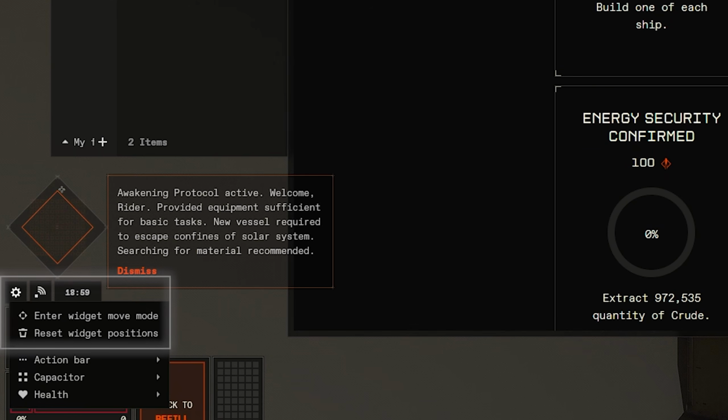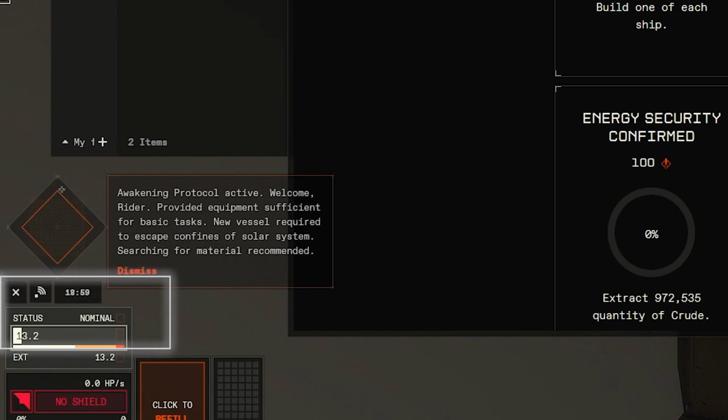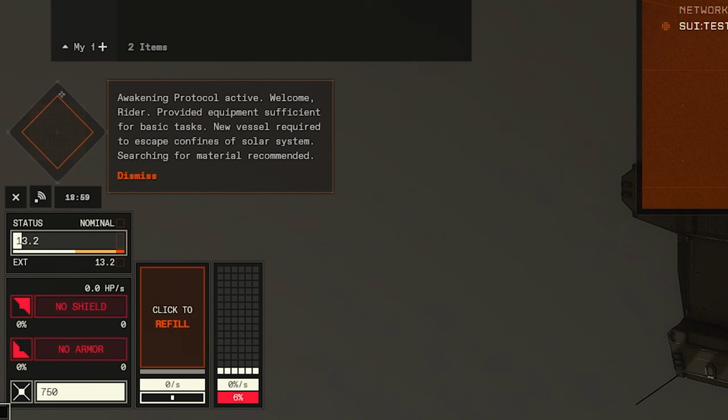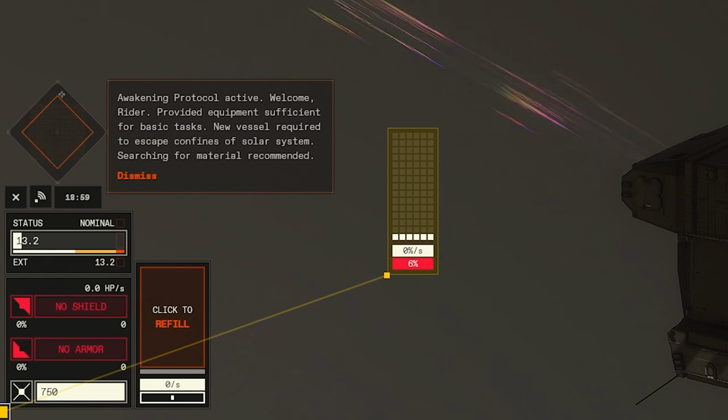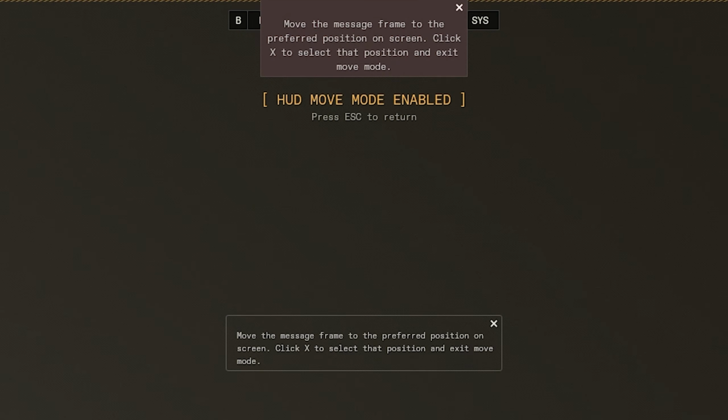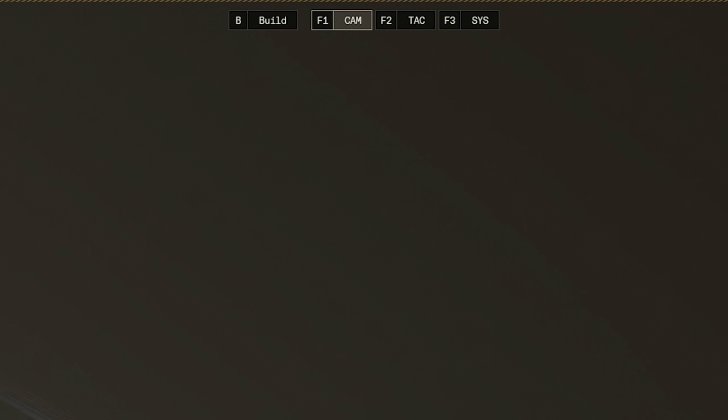Below the terminal is a gear icon. Clicking this will reveal the widget Move Mode option, allowing you to reposition nearly all of the elements of your HUD to your preference. Lastly, at the top center of your screen are 4 different camera buttons.